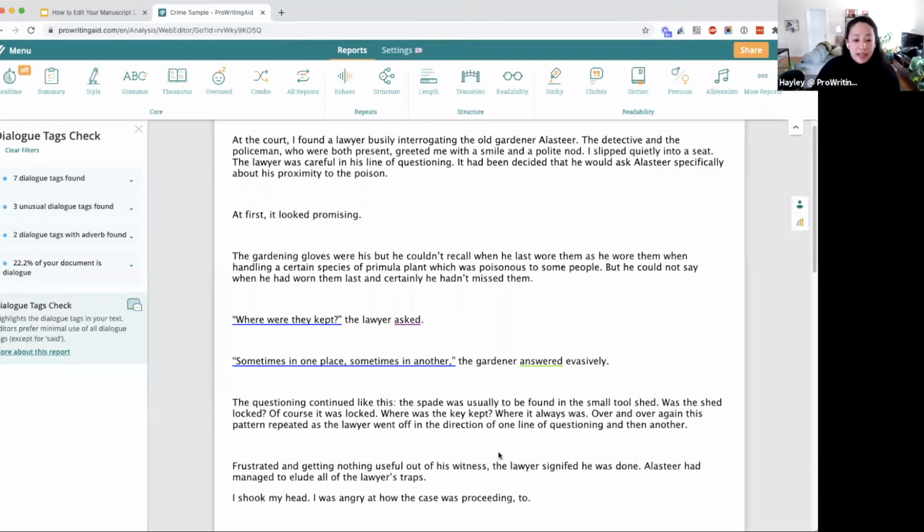So again, ProWritingAid has multiple different reports that can help you find places where you have used these vague and abstract words, or places where you've overly relied on adverbs, again, to make your writing less effective.